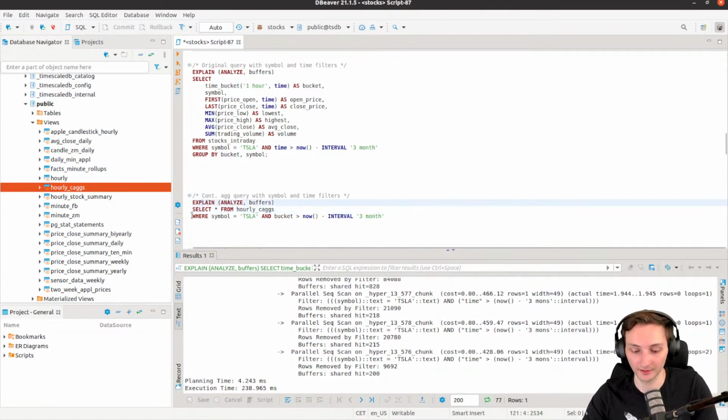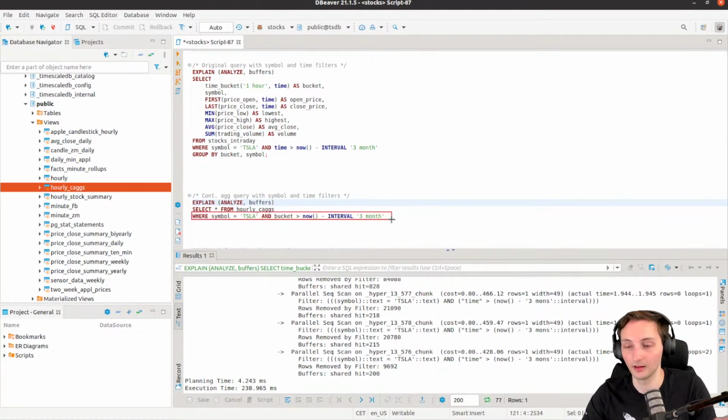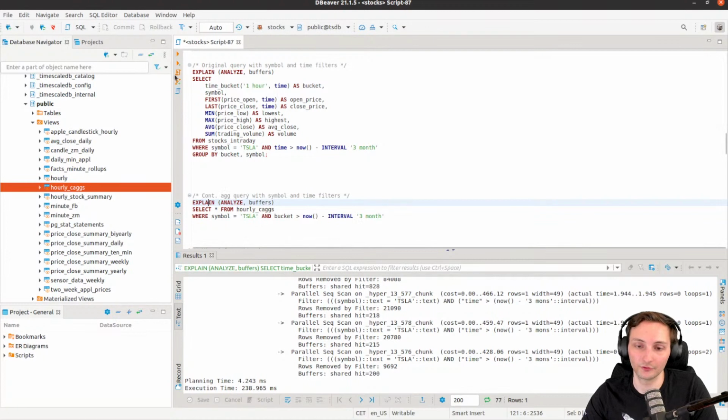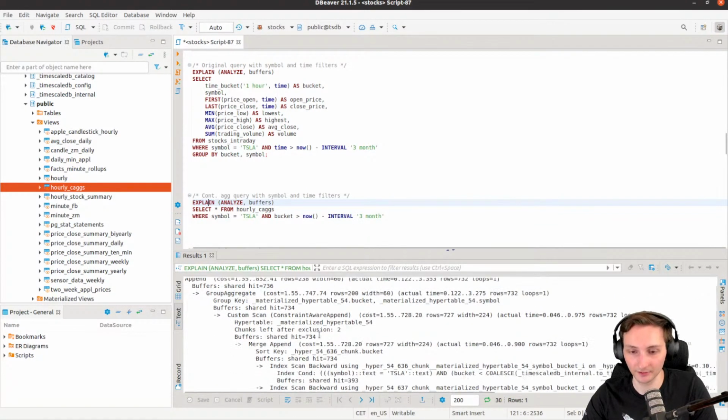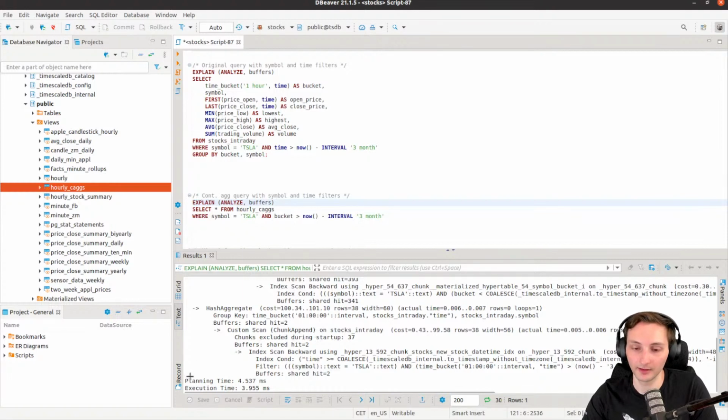All right, so now let's query the continuous aggregates. Again, with explain, filters are the same. We're using Tesla as an example from the past 6 months. So if you're running this, again, instant result. And remember that the previous query took more than 200 milliseconds. This one took less than 4 milliseconds, the execution time. I'm talking about the execution time. It's not a large amount of data, but you can still see the difference between using continuous aggregates and not using continuous aggregates, even with this small sample of data.